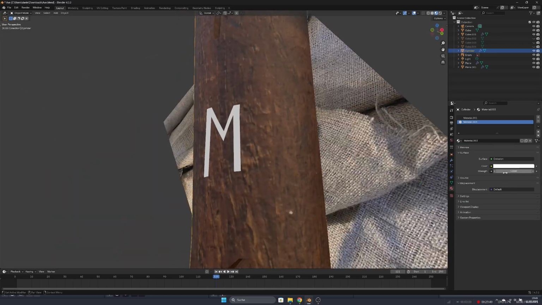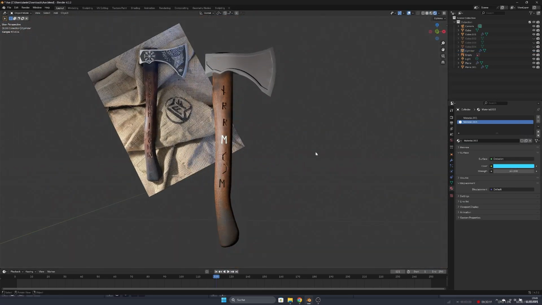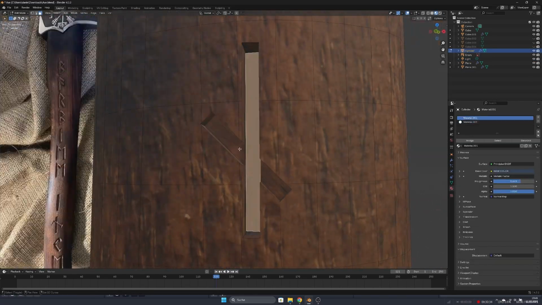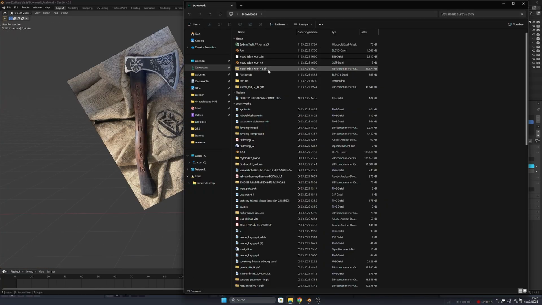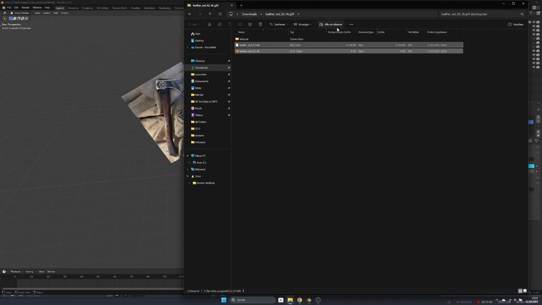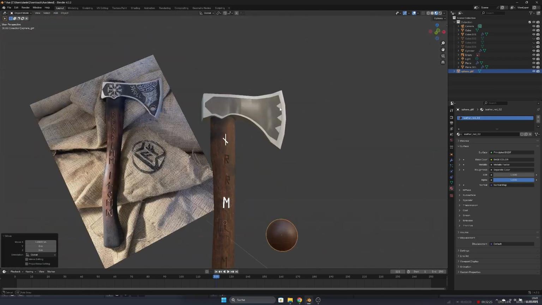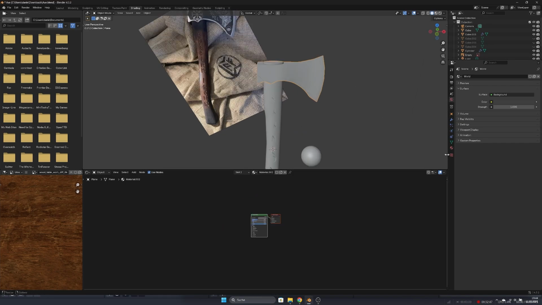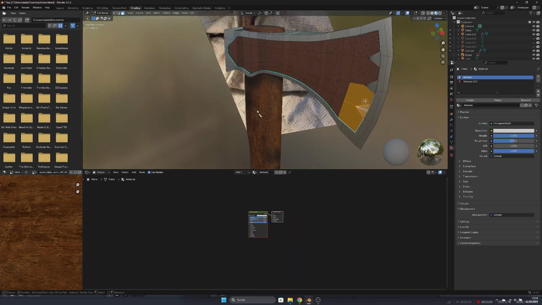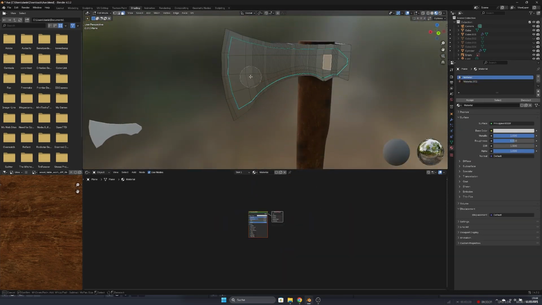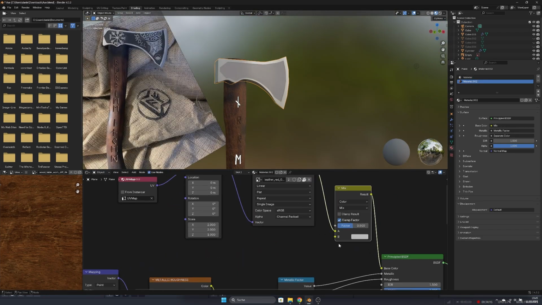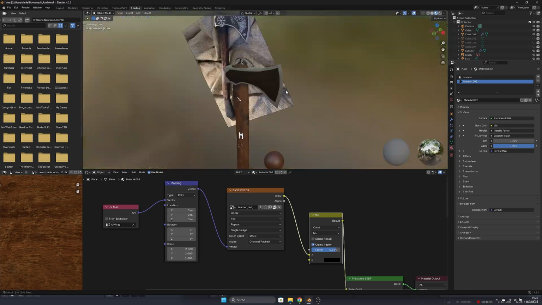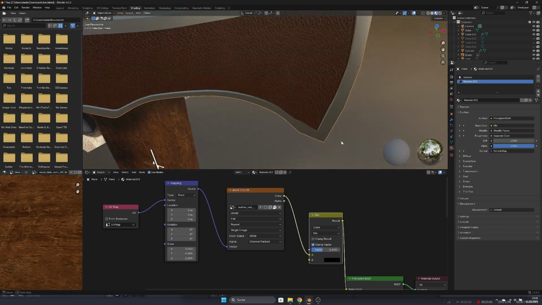And look, this is what I was talking about. I'm basically assigning emissive colors to the engraved letters, and I think it looks pretty good. Looks pretty nice. And here I am taking the leather texture from Polyhaven and just applying it to the engraved part of the axe head. Bit of experimenting with the color choices.